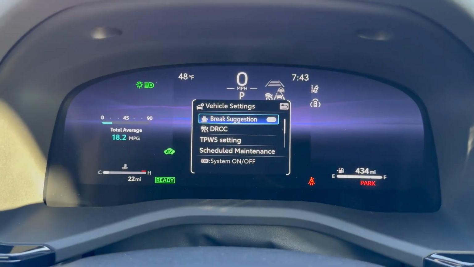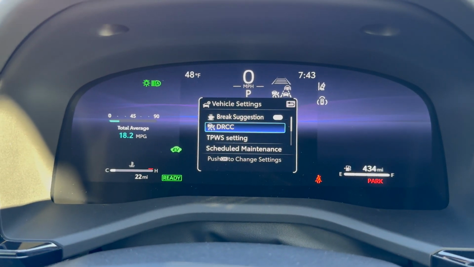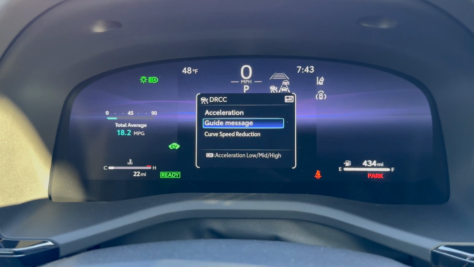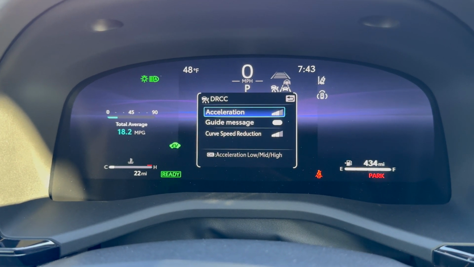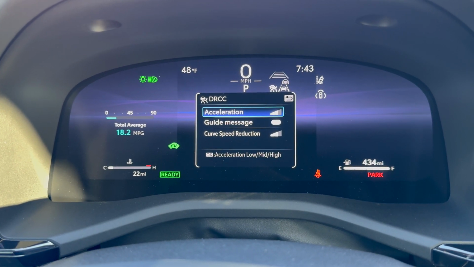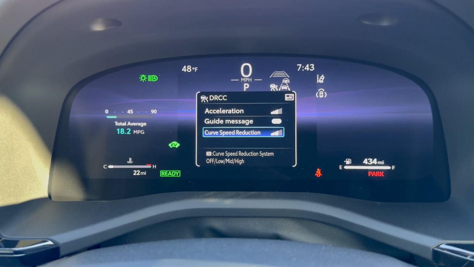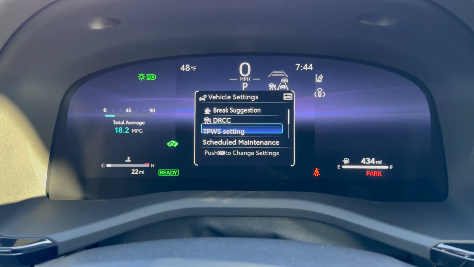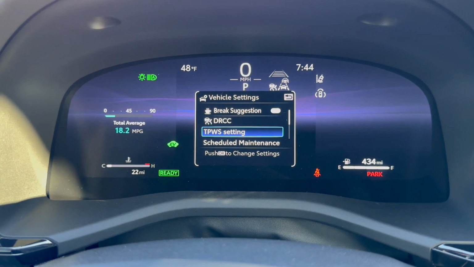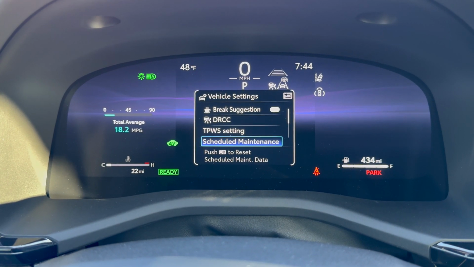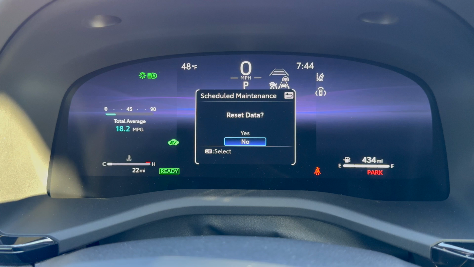So you're at the end of it and, well, it's a little tough, you know. Maybe you need to stop and the car might tell you. Dynamic radar cruise control, acceleration, guide message, curve speed reduction. How much do you want that to slow down on curves? Tire pressure warning system, scheduled maintenance. Do you want to reset the data? I don't want to do that.